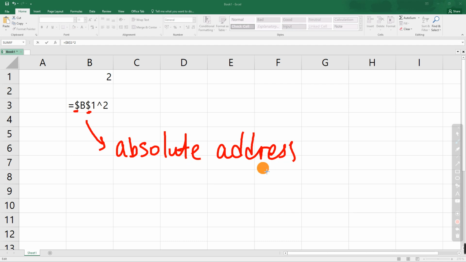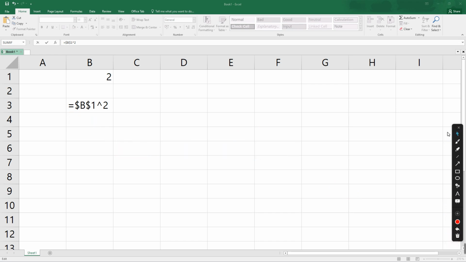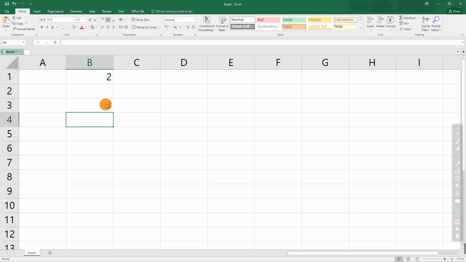Okay. So now let me copy it. I will copy to the right, not to the left, and I will copy down, not up. But you can try both of these and it will work in the same way. First of all, I need to press the enter button so that the formula will be computed. Enter. We have 4, right? This is correct. If you change it to 3, you'll have 9 here. So it will be recalculated quickly.